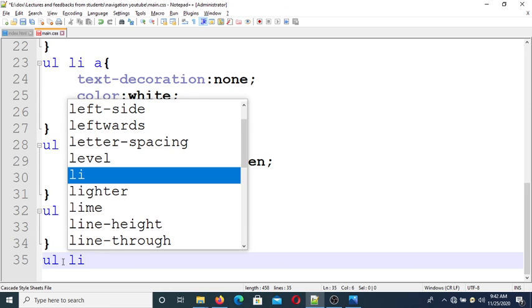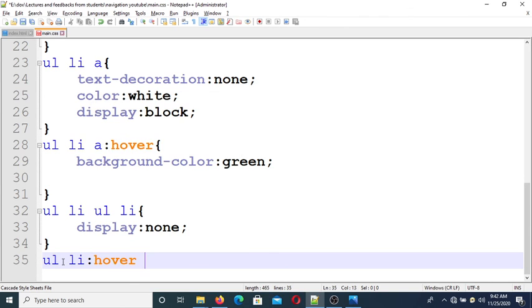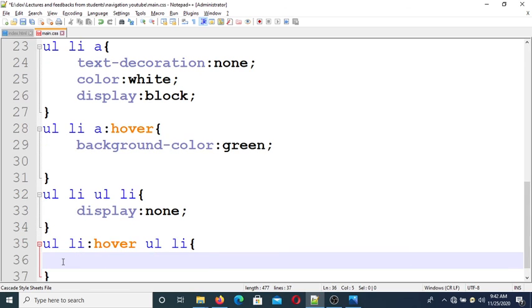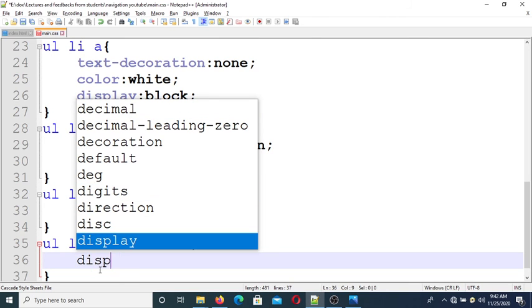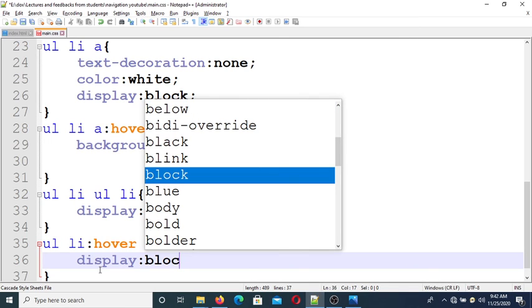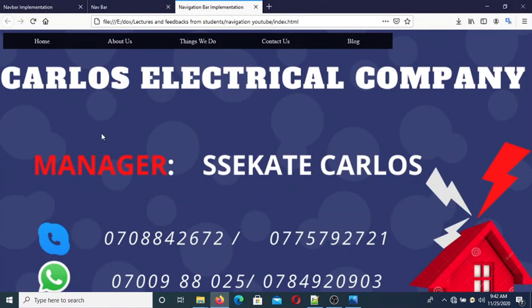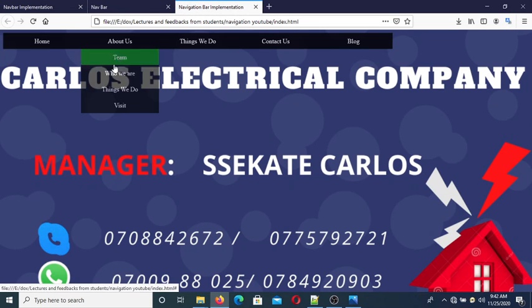So now how are we accessing the hovering effect? We shall have hover, and have UL LI hover UL LI. That's how we are going to access them. And when somebody hovers over the first UL LI, that's about us, then on hovering we shall display block. Display block. Okay. So yes, we have achieved our goal.